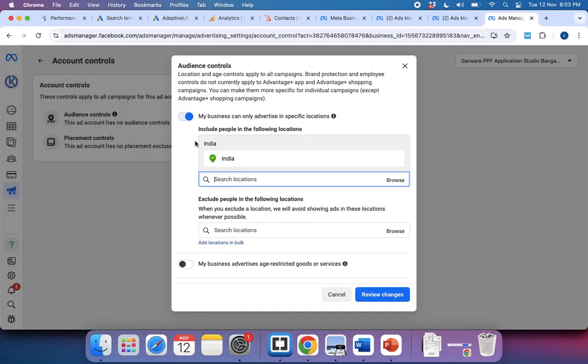Okay, so search location: my business can only advertise in specific locations. I can decide at the account level so that even if people launch a campaign targeting Australia, it would probably not display ads or consume anything at all. So at the very top level, you can control the audience's locations, right? So I'll turn it off for now.